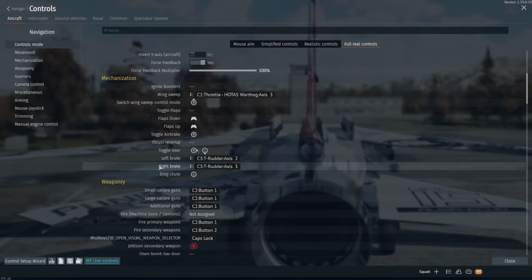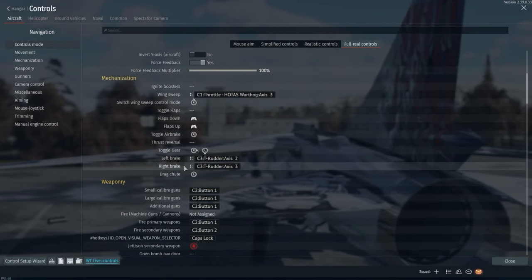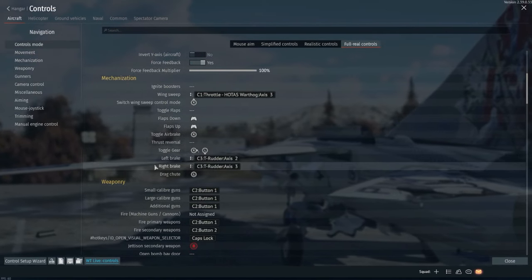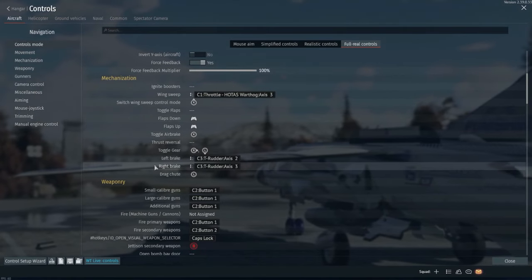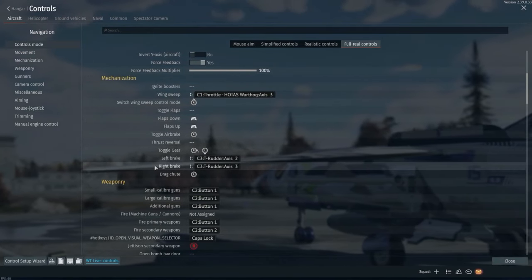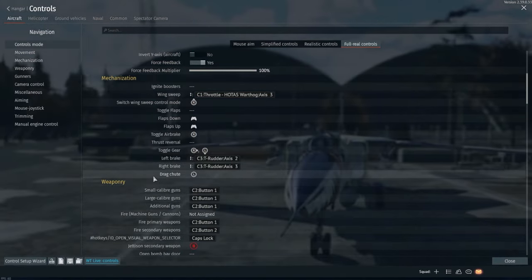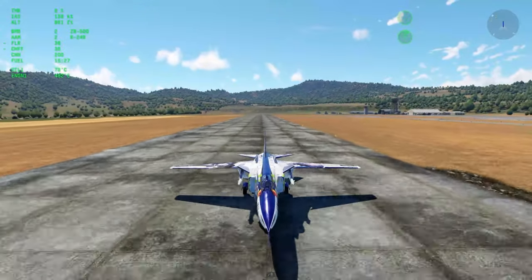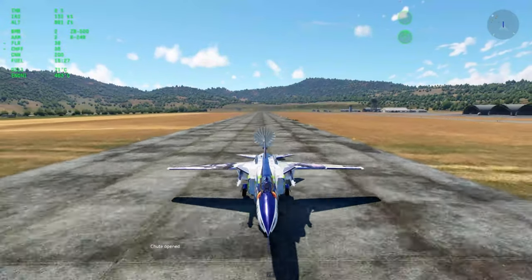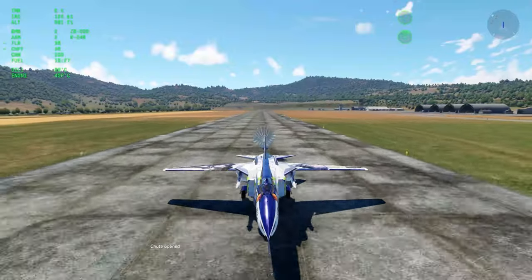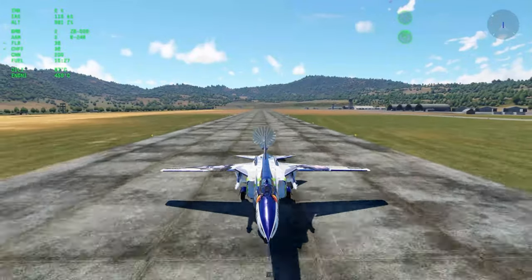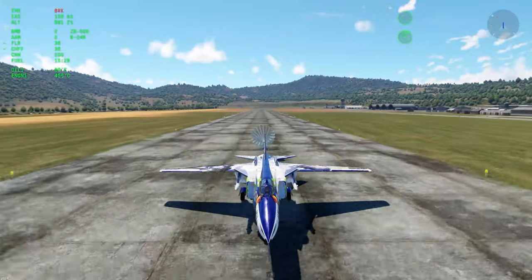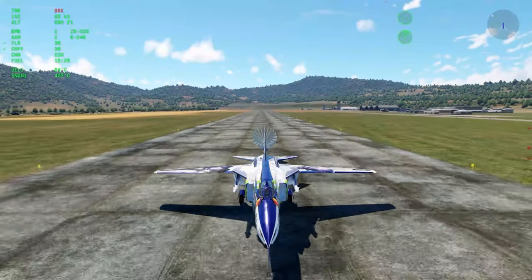Left and right brake. Those are the wheel brakes for the left and right wheels. For me, I have that bound to the left and right brake axis on my flight pedals. Drag chute is the literal parachute that comes out of the back of most Cold War jets when landing. It can only be deployed on the ground under a certain speed.